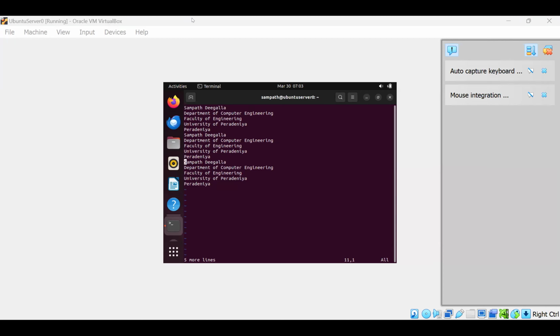This format could be followed for DD as well. If you remember the DD, let me show you. If you type here right now, my cursor is in the line of Department of Computing Engineering. If I press DD, it will delete the first line. Let's say I want to remove Faculty of Engineering and University of Peradeniya. I have to press 2DD.